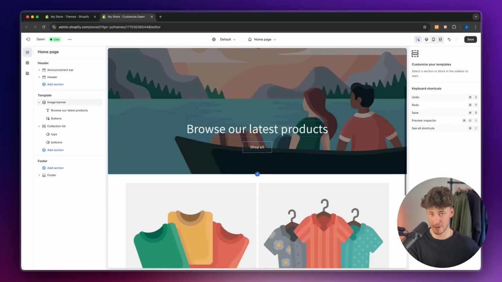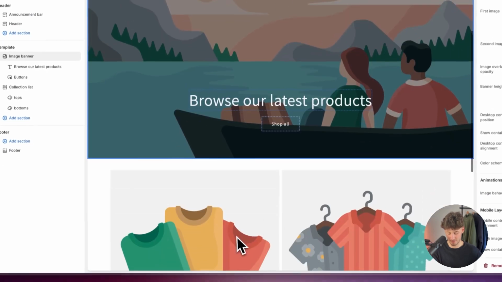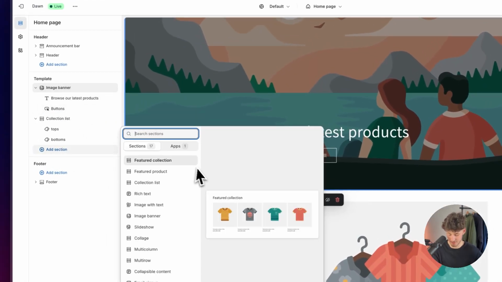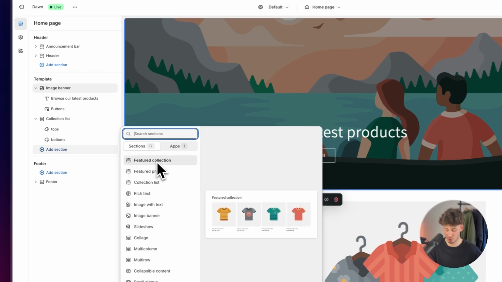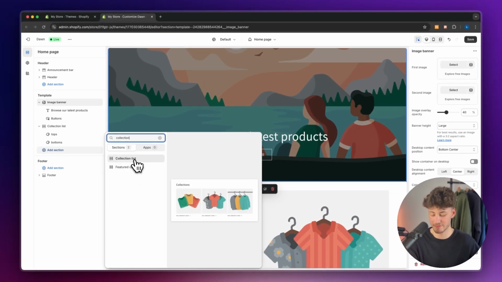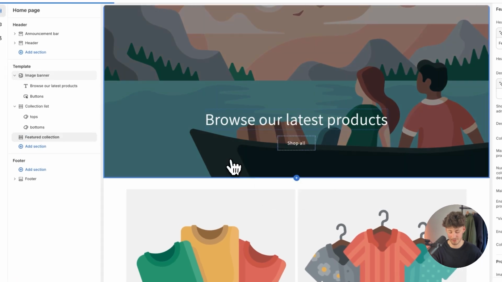To now add our product collection onto the homepage, simply find any of the middle part right here, or just head over to the left, click on add section, and then you're going to have the option to filter out for all of the collection tabs, and you're then going to have either collection list or featured collection. So let's just say that we do want to display our clothing collection on our homepage. So just select it right here.